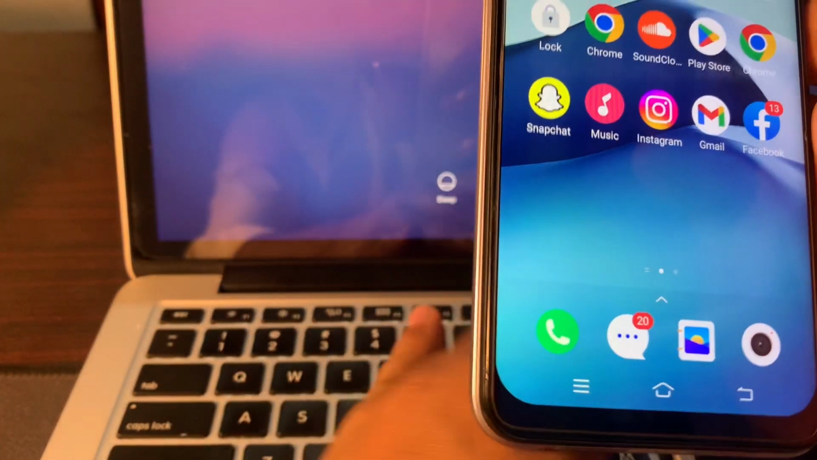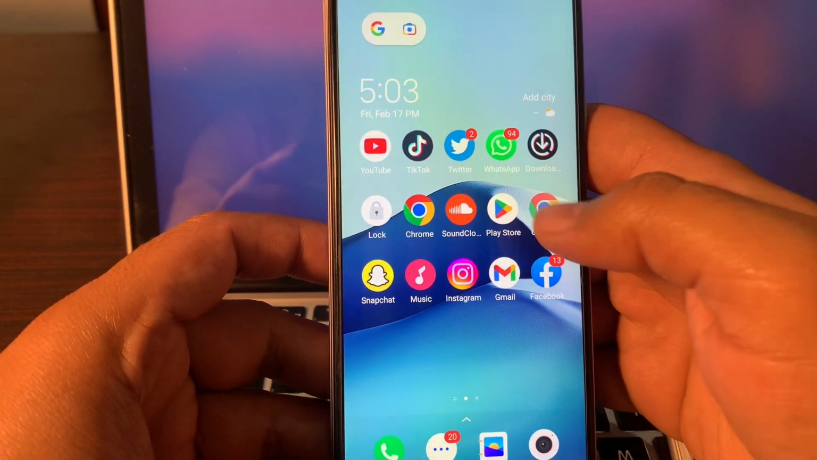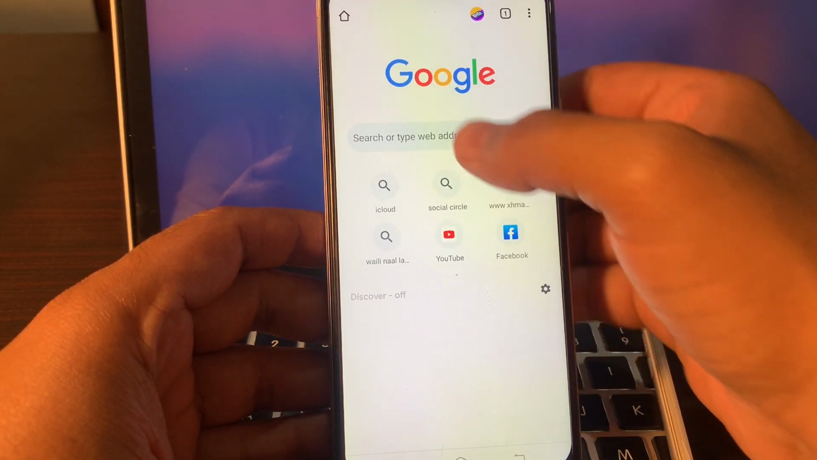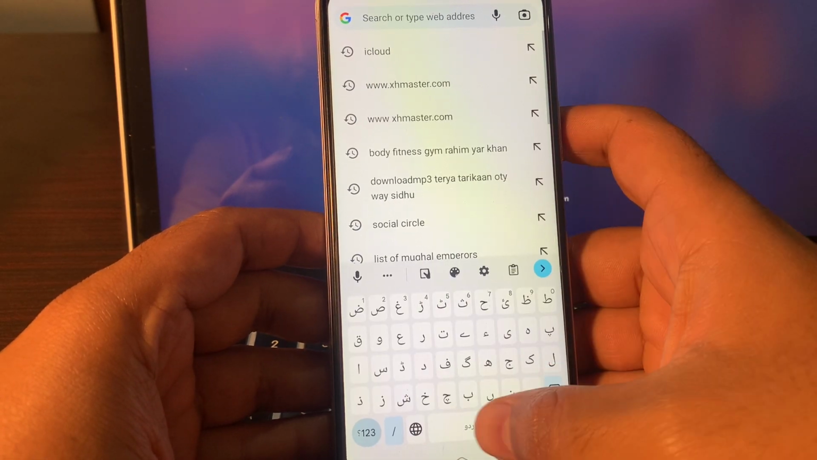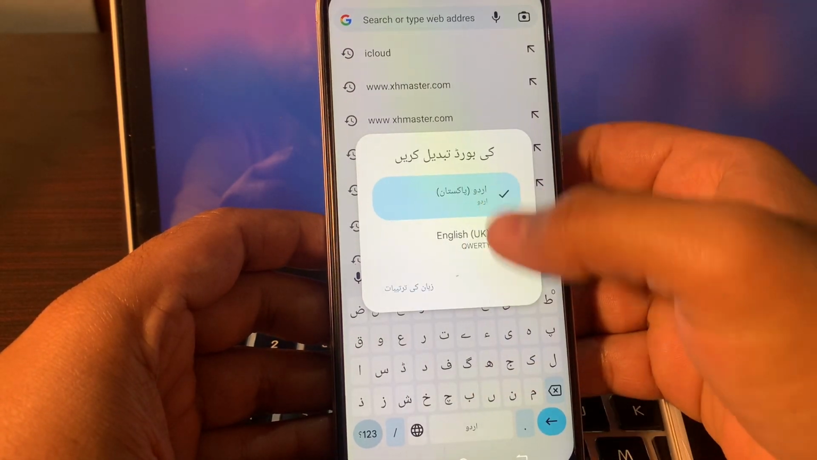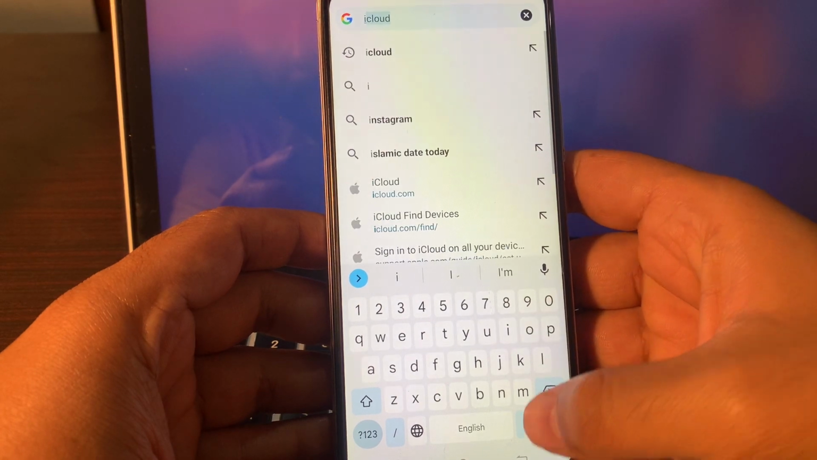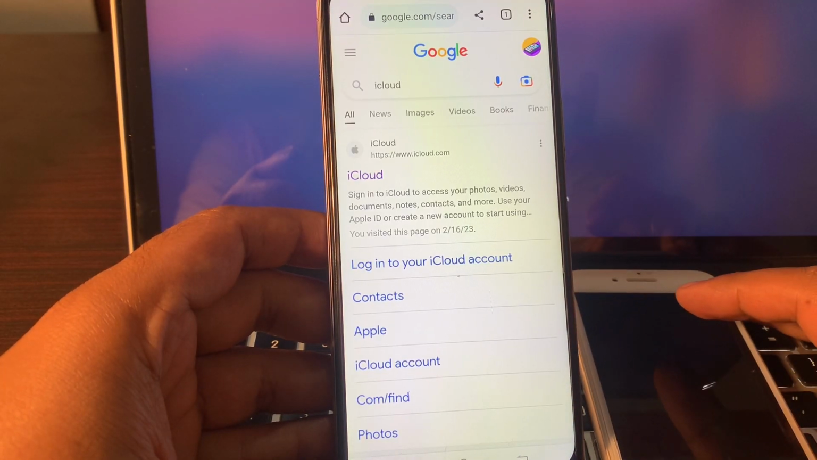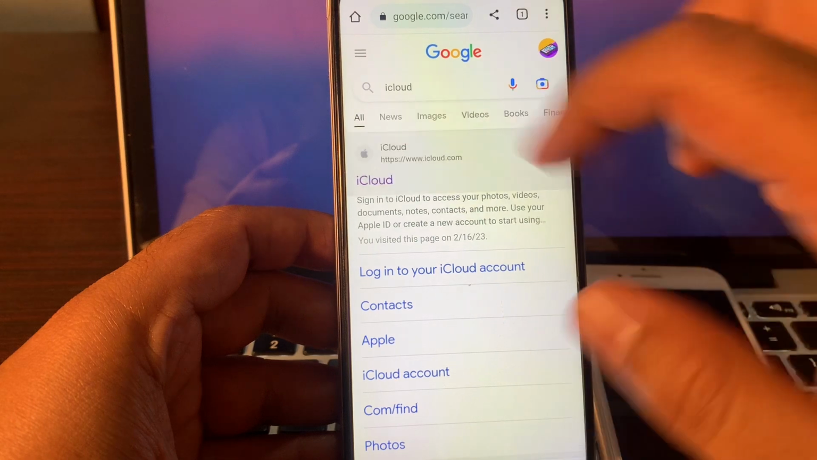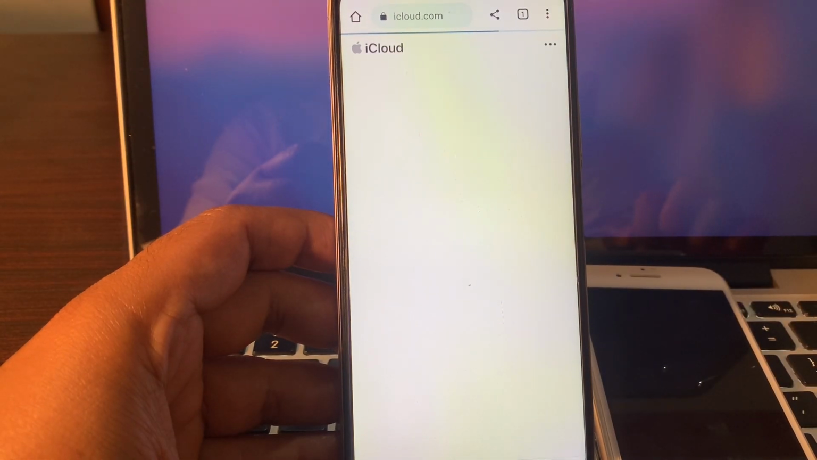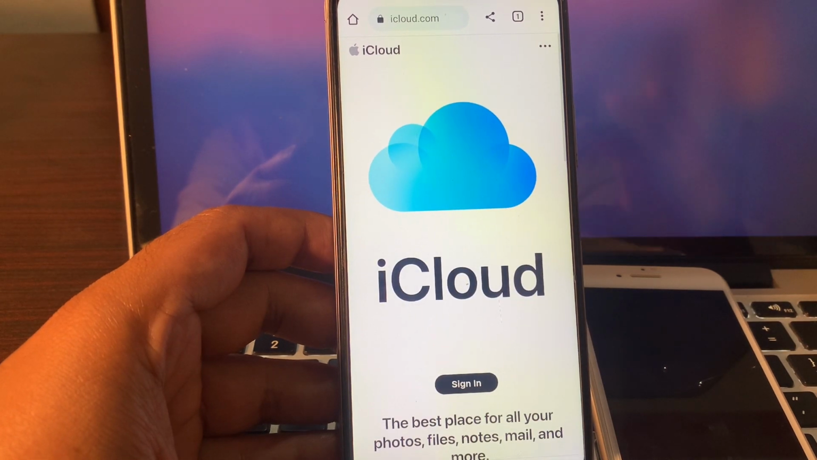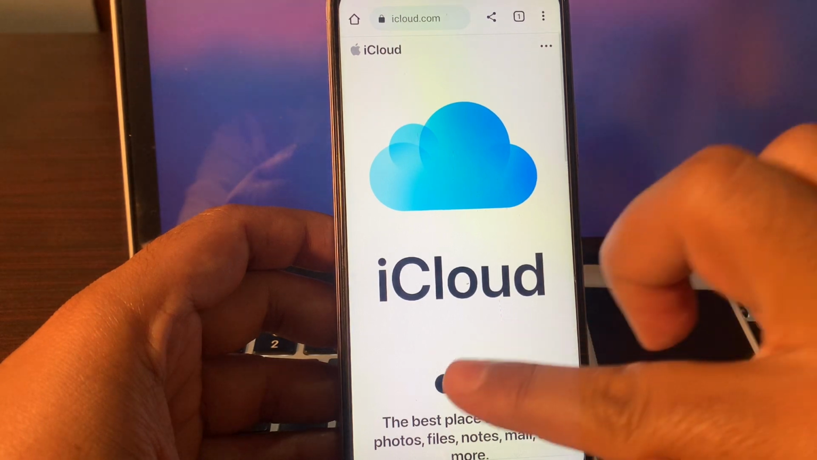Guys, you have to open your phone browser first and simply type iCloud.com here and click on iCloud. It will show a screen like that. Click on sign in.